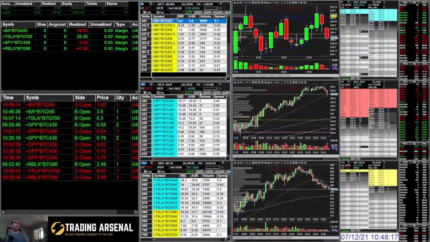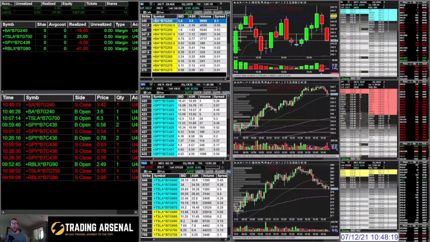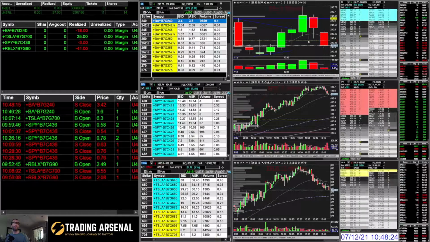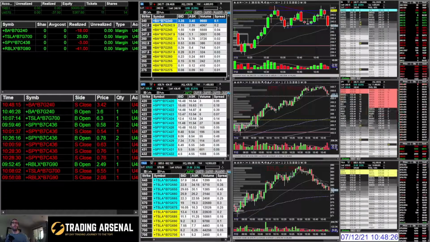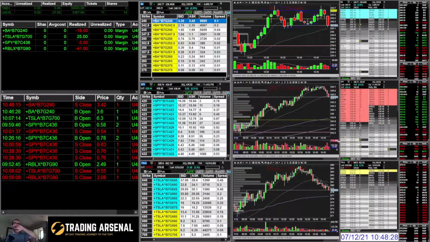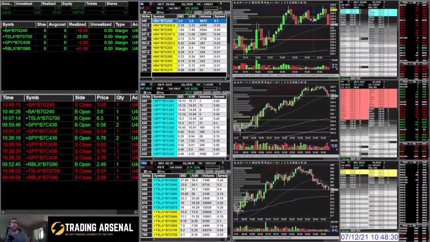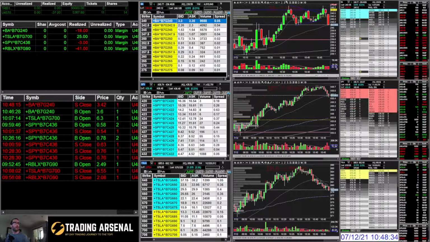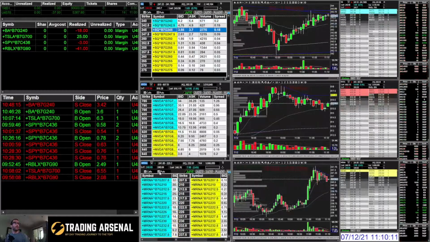Okay, so I get out there. 342, I hit the bid, and I got out. So anyways, here's what it is. You see the red triangle there, I got out. So next trade is on Square.